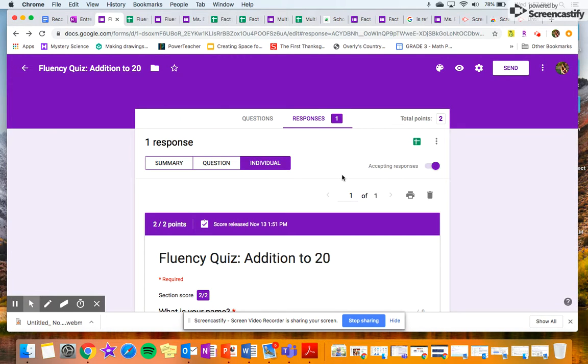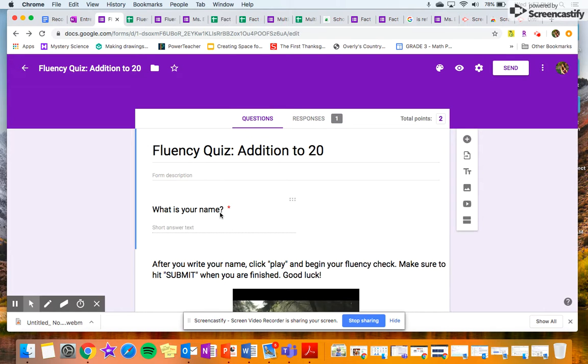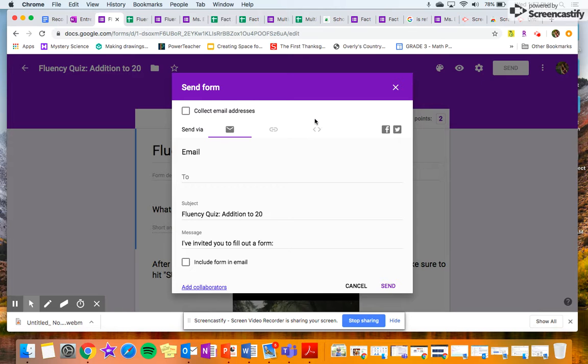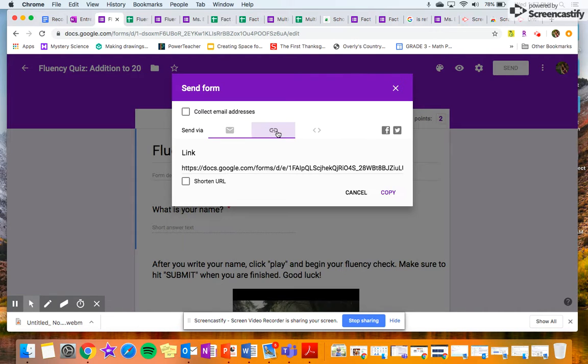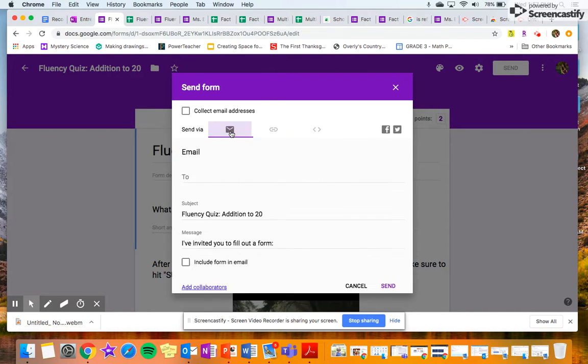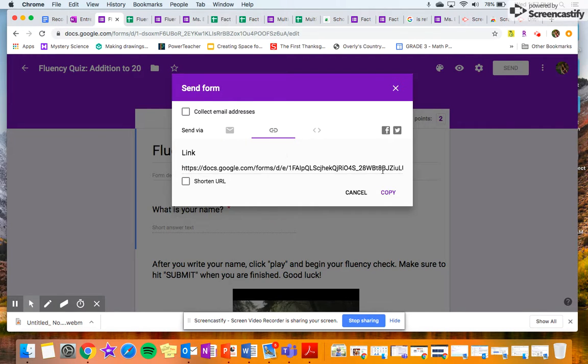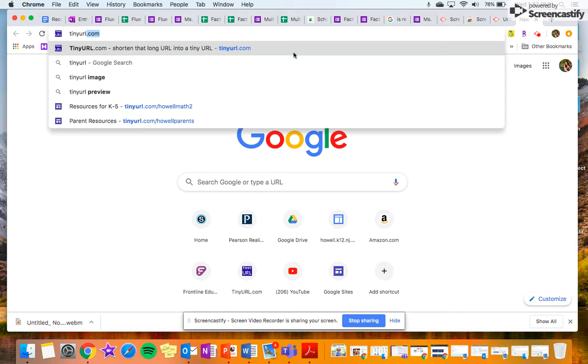And then finally, the last thing you need to know is how to share this with your class. So when you are done making your quiz, and you're ready to share, you're just going to click up here where it says send. You could email it, but what I find to be easiest is you just click right here. So when you open this send, it comes up to email. You click to the link, you copy the link, and so now over here it just said copied to clipboard, so it's copied. And then I like to use a site called tinyurl, which is just tinyurl.com.